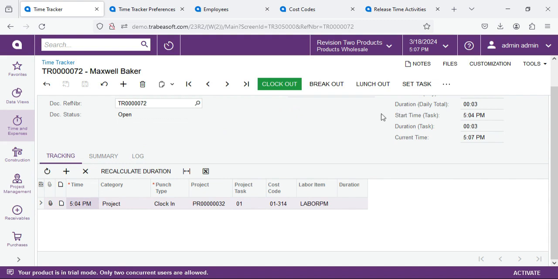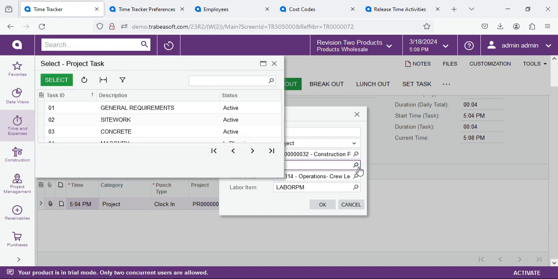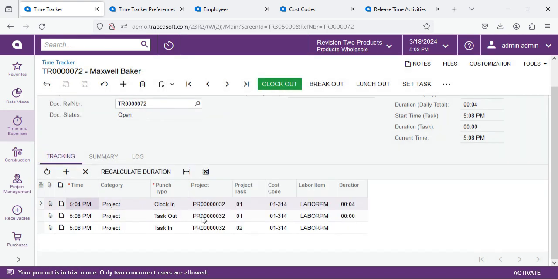All right, so next what we're going to do is show the set task feature. So this feature, if I click on it, lets you change the job you're working on the fly. And for this one, I just want to show, I want to keep working on the same job, but a different task, right? So I'm going to move to number 2 and hit OK. And just like that, my time is now starting to go to task number 2. So I've got a task out and a task in. Task out to the original and task in here.